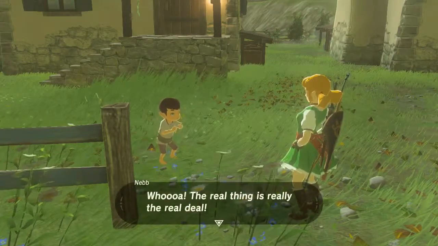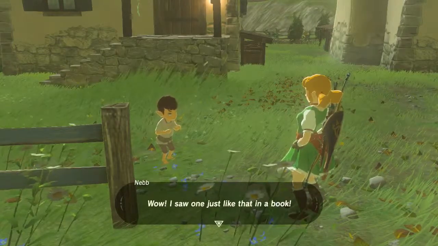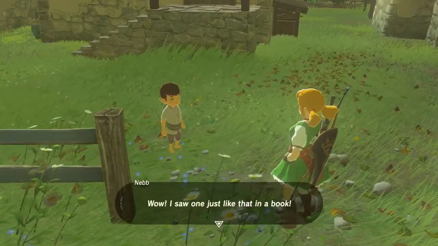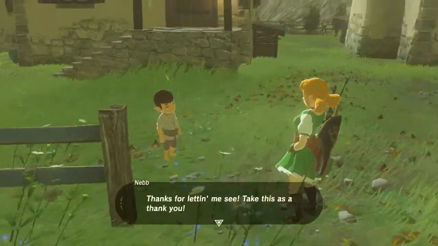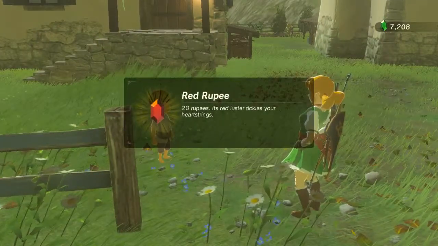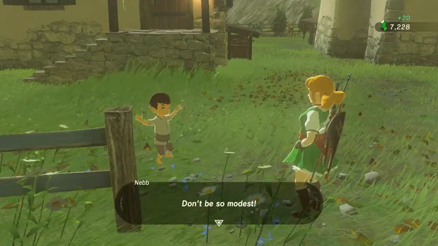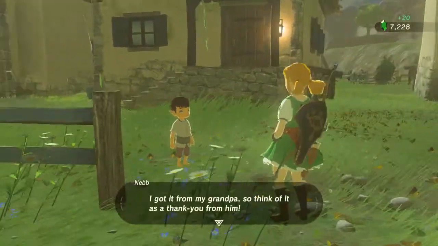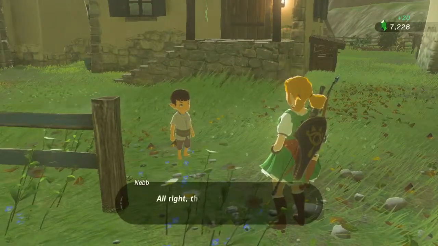Wow, the real thing, it's really the real deal. I saw just one just like that in the book. Thanks for letting me see. Take this as a thank you. Red rupee. Don't be so modest. Got it from my grandpa, so think of it as a thank you from him.